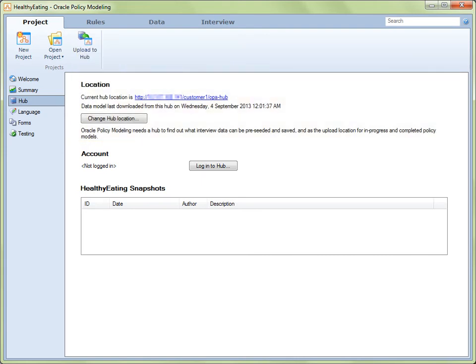For Oracle Policy Modeling to find out what interview data can be previewed and saved, and to know where in-progress and completed policy models can be uploaded, it is necessary to set the Oracle Policy Automation Hub location. To set or change the Hub location, click on the Change Hub Location button.